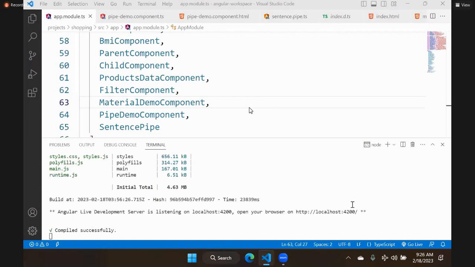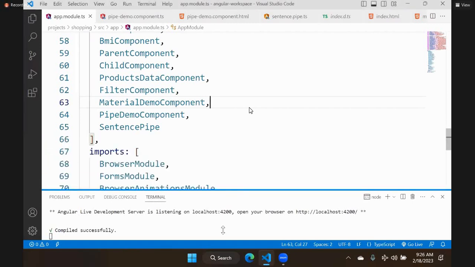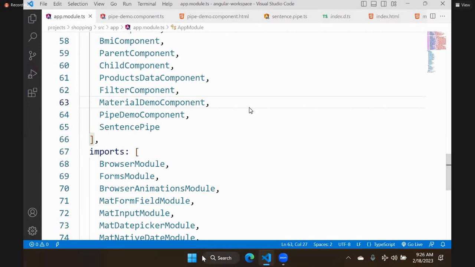So last session we discussed working with all pipes and custom pipes, how we can handle them, right? Next, after understanding custom pipes, I will give you one more example on custom pipes, how they will work. Okay.